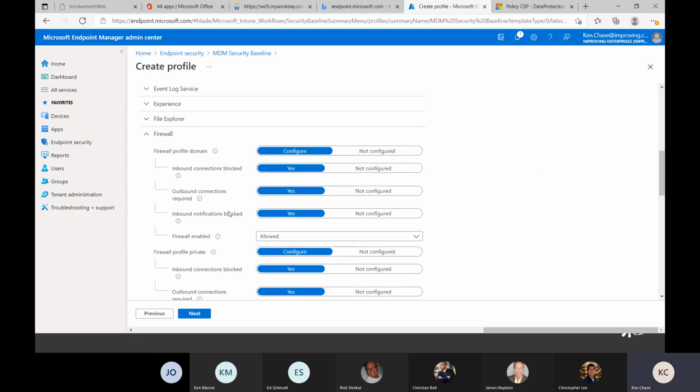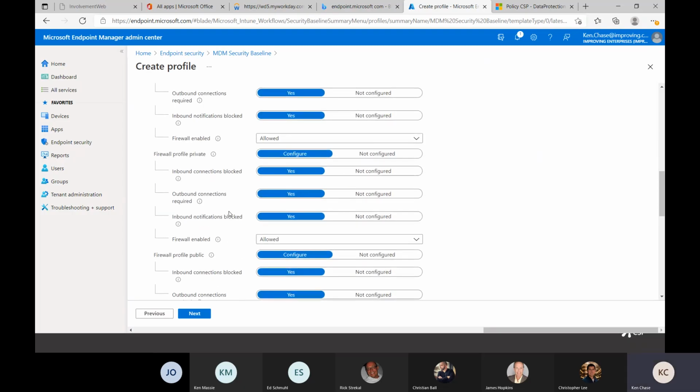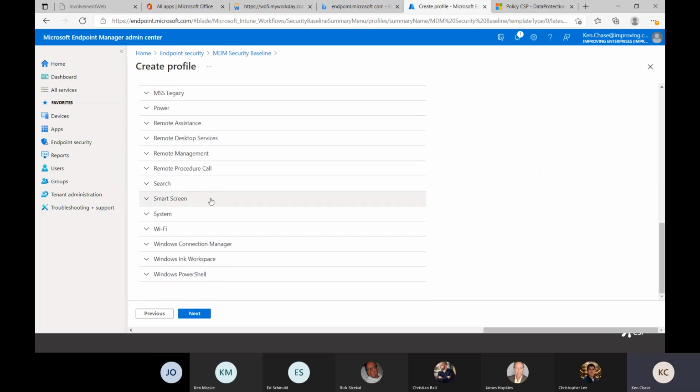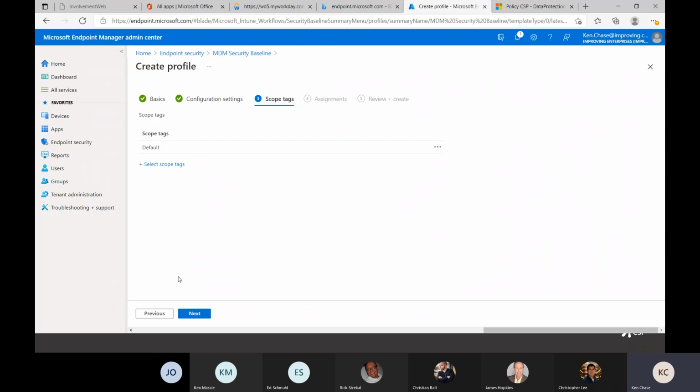You can go as far as to configure your firewall policies. There is a lot here that you can configure. Once you've done everything you wanted to configure, you obviously would next. So if we went ahead and said next, obviously you can specify your scope tags.